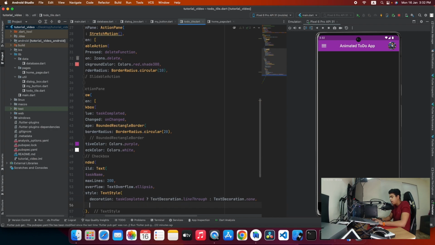Great. After that, we will select the decoration color over here, and we'll set it to purple. What does this decoration color mean? The line through text decoration will show a line when the task is completed. It will show a line across your text, it's cut. You can change the color of that specific line by writing decoration color and changing the color as per your need. For now, we're going to follow the theme of our ToDo application, that is purple. So we'll just go with purple.